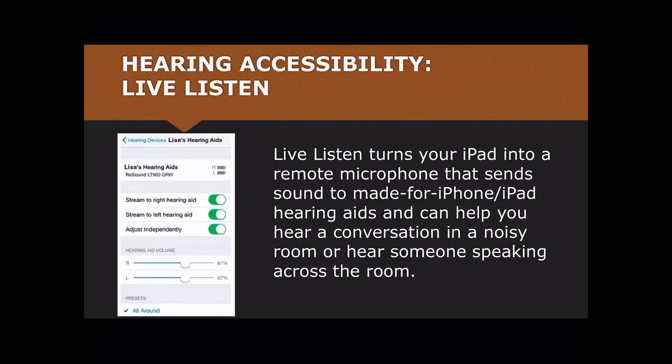So Live Listen turns your iPad into a remote or microphone that sends sounds to made for iPhone, iPad hearing aids. What you essentially do, when you're using these made for iPad or iPhone hearing aids, is put it in Live Listen mode. You set your iPad down and point the speaker at whoever's speaking, and it helps isolate them from all the other loud sounds going on.